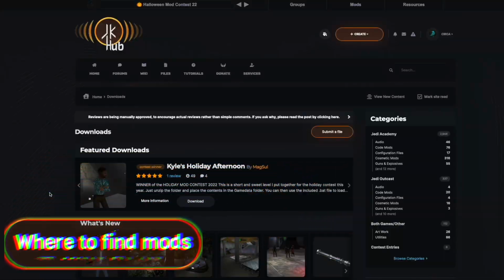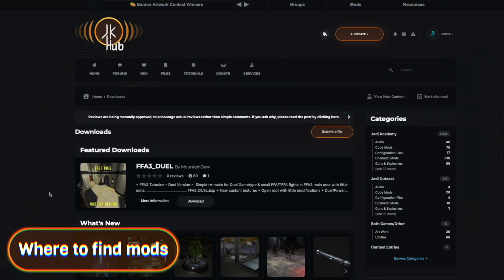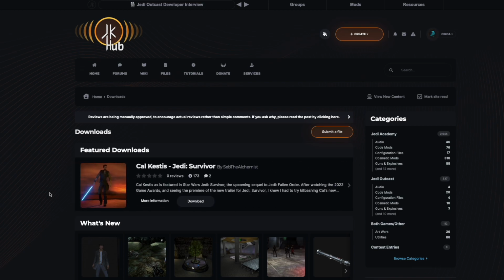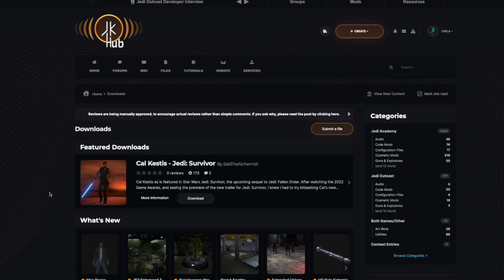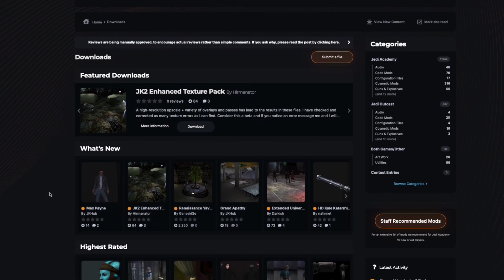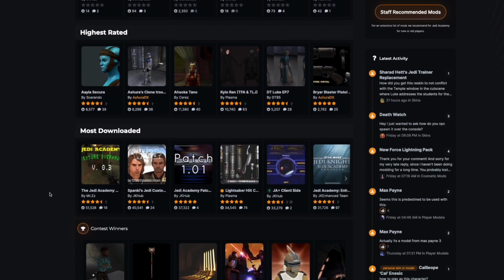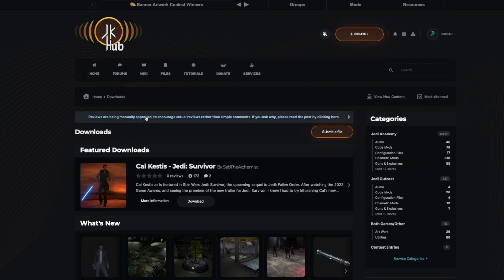The biggest reason that Jedi Academy has such a huge community even 20 years later is the modding community and how easy it is to create mods for the game. One of the best parts of getting into this game, either for the first time or after a long hiatus, is just browsing through the hundreds and thousands of mods that have been made for Jedi Academy.